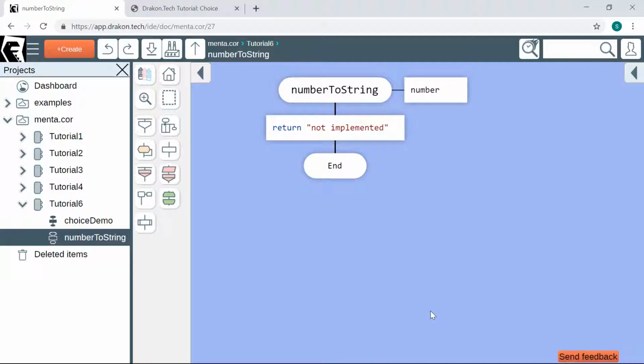Let's imagine we have to create a fictional implementation of the number to string function that would accept a number and return its representation with words. We start off with this stub that returns this string no matter what.